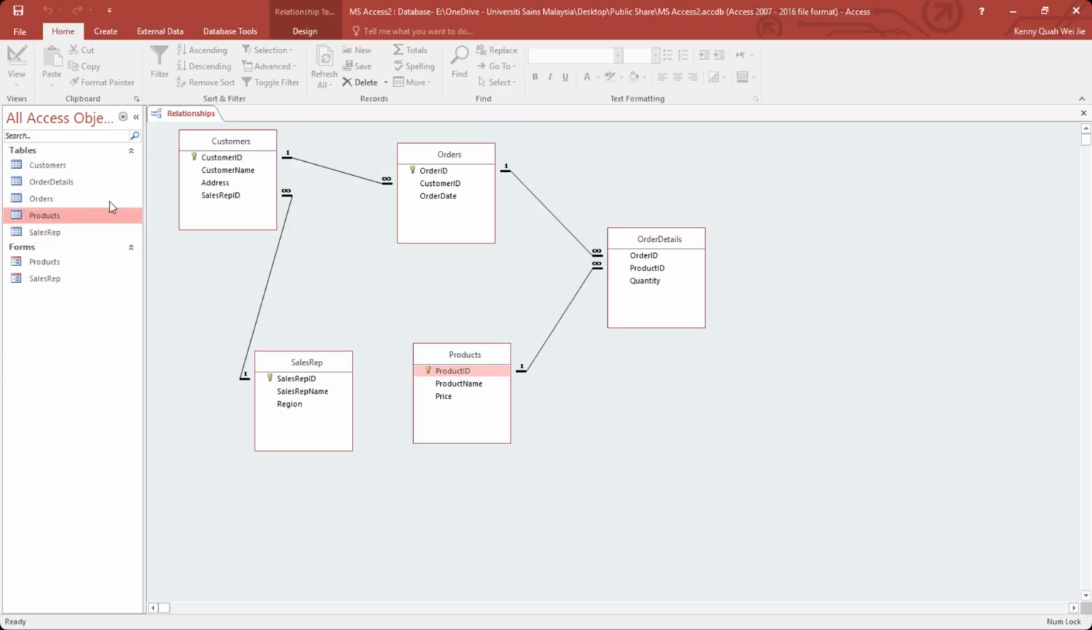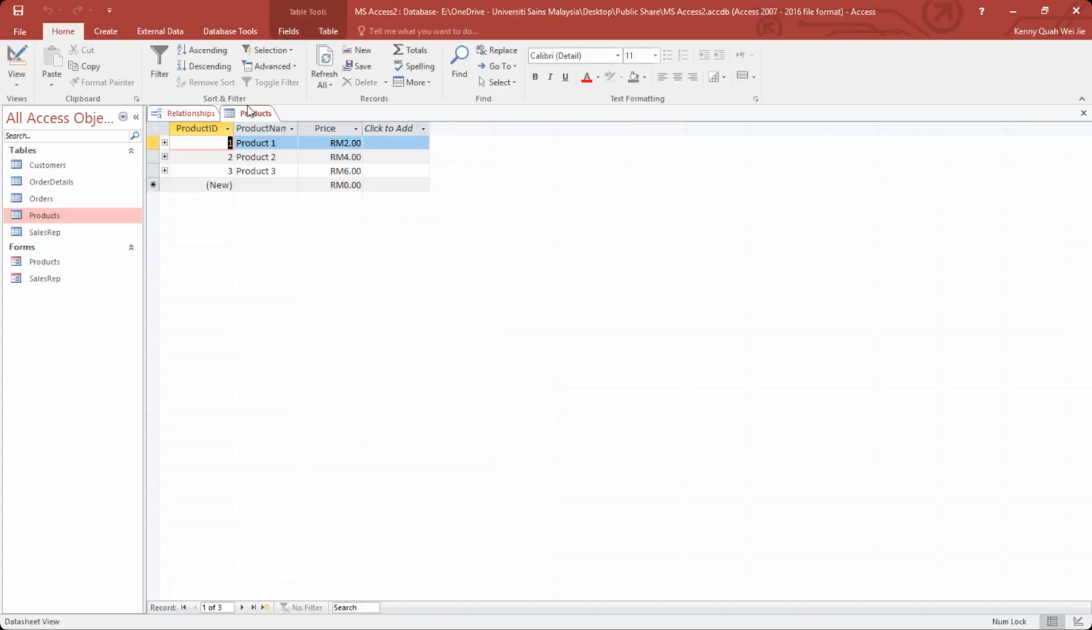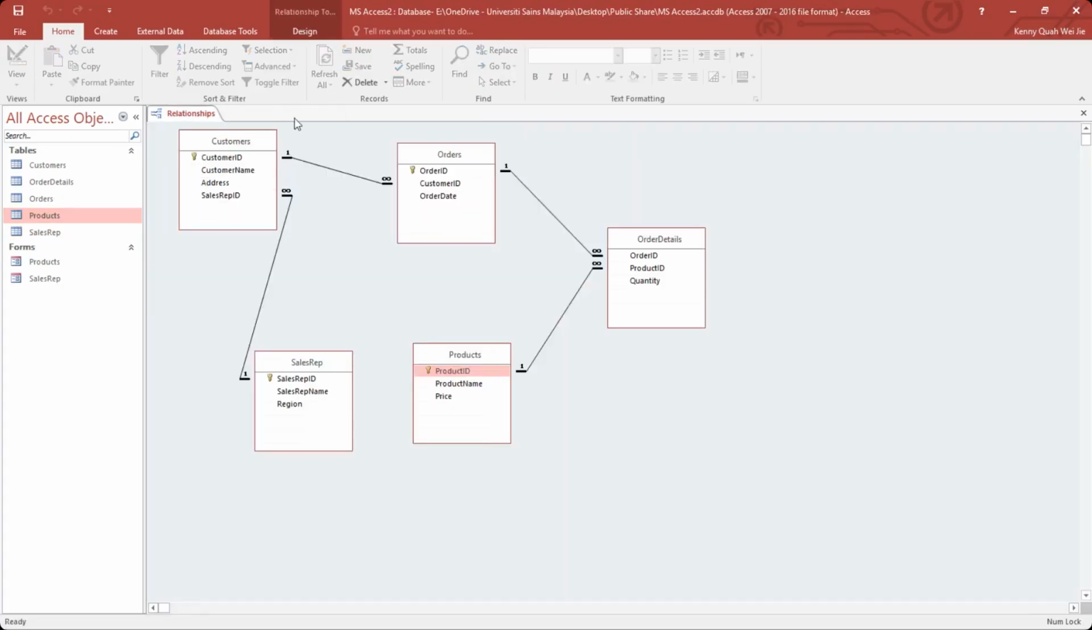Let us open this product. You can see we have created the table. It can be inputted inside here. Now, following that, we will have this customer table. Bear in mind that this customer table will have this sales ID, and this sales ID is actually a foreign key from the sales rep. And we are using the primary key from here.